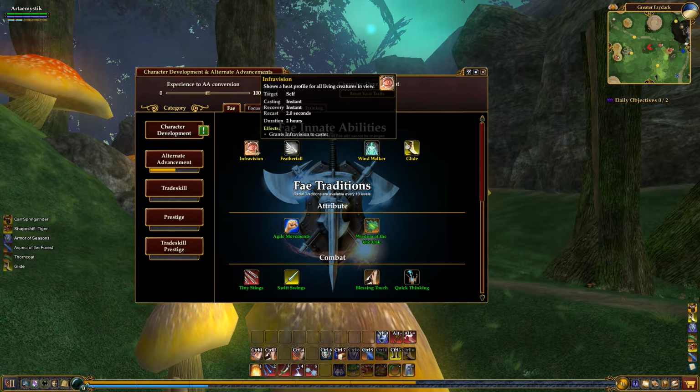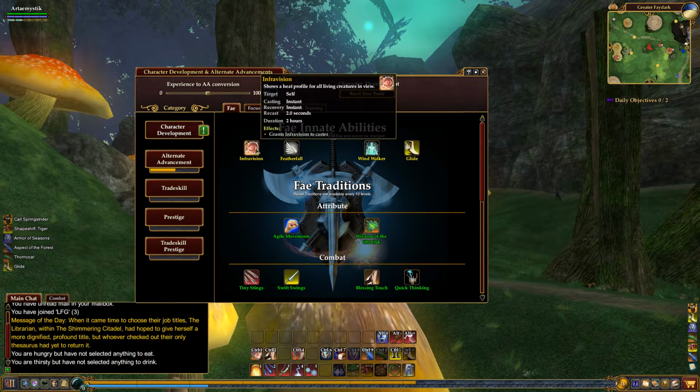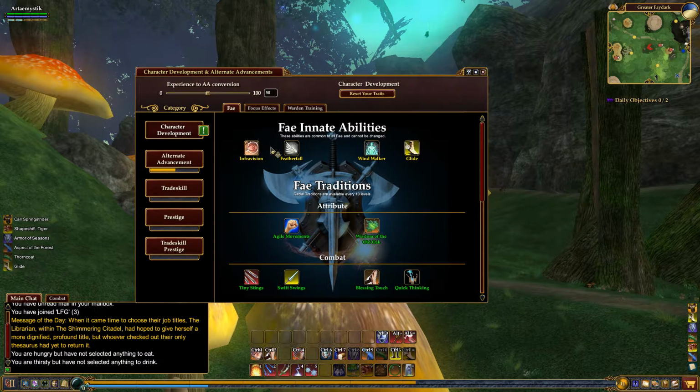So infravision, it shows a heat profile for all living creatures in view. Wow, I don't think I've ever even used that, but that sounds kind of cool. I wonder, can we click and drag from here? No, we'll need to do it from our spell window. We'll check that out too.